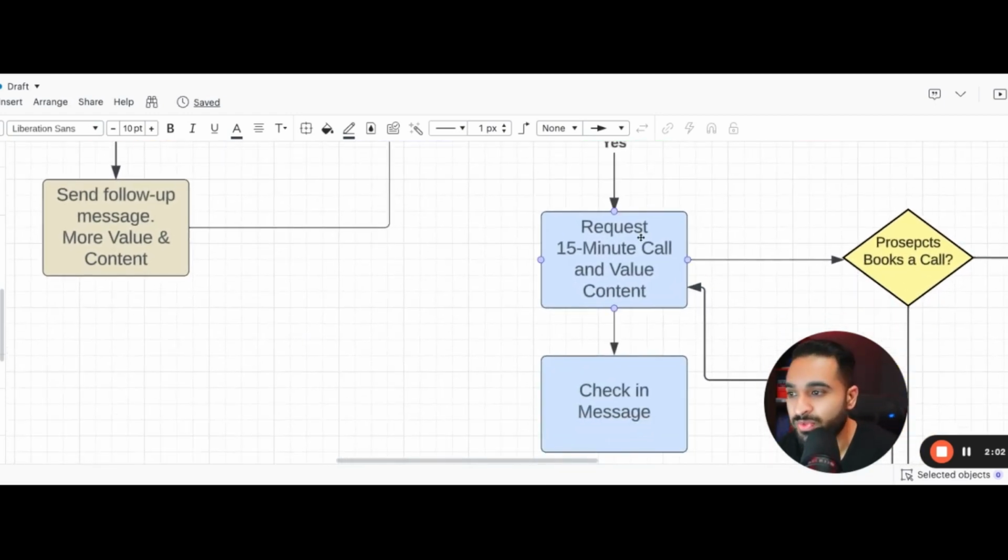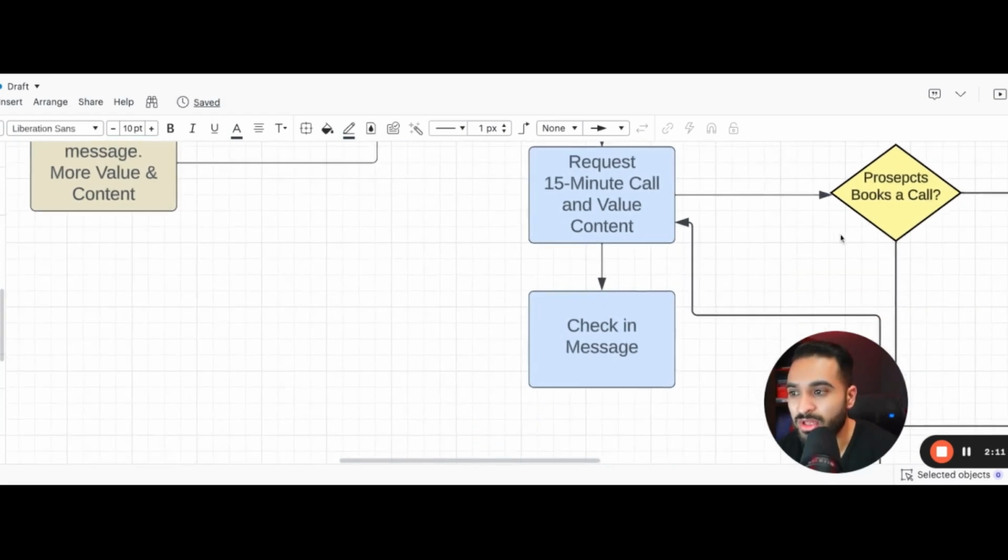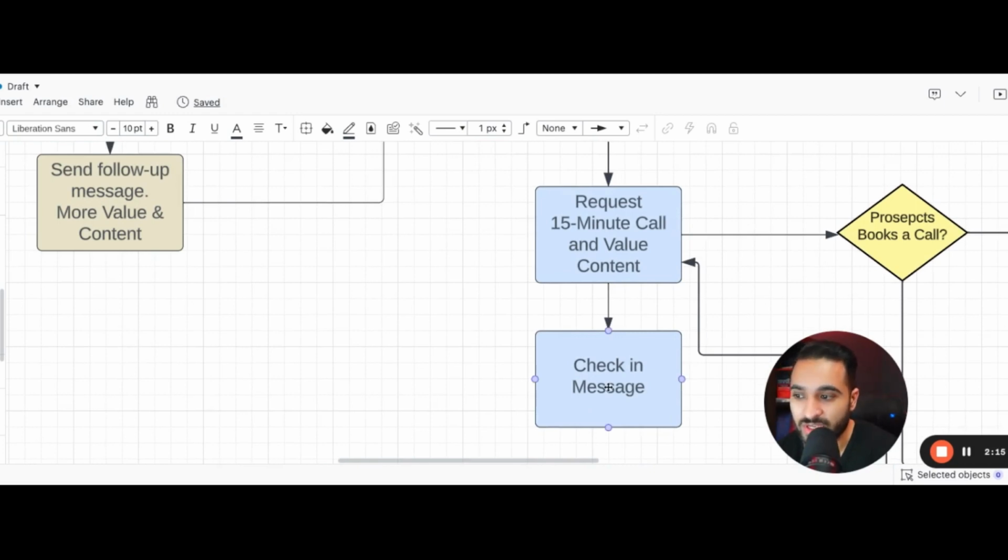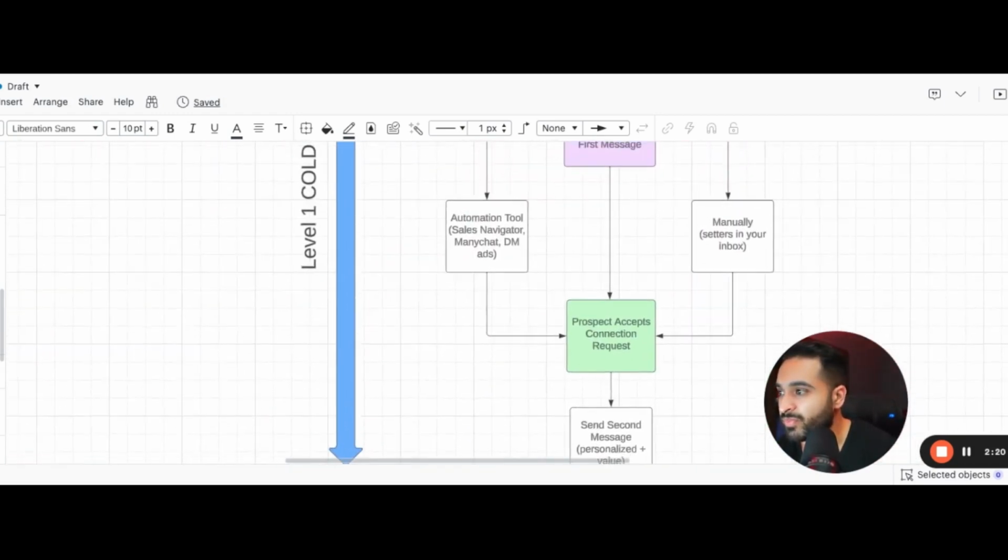2 things you can do. 1, request a 15-minute call and give them some value content, right? If they respond to that, if they book a call, cool. If they don't book a call, value content, educate, so on and so forth. And then continue checking in. This is basically follow-up. And one thing I want to touch on really fast, this is level 1.